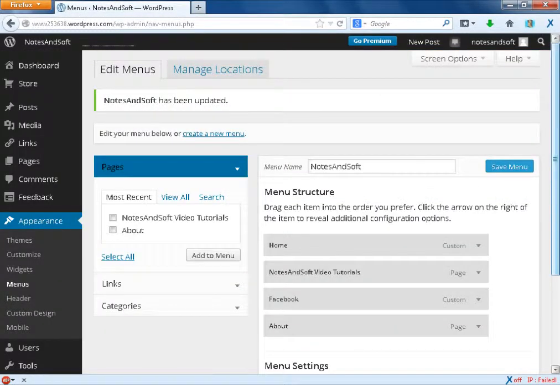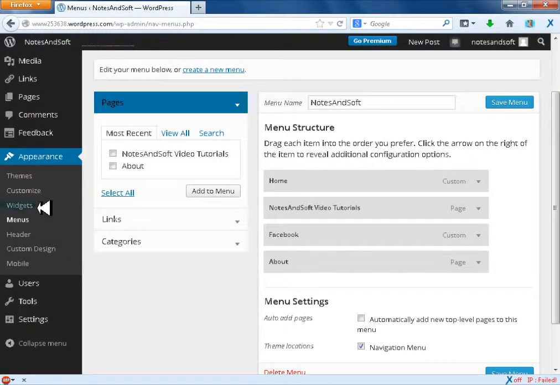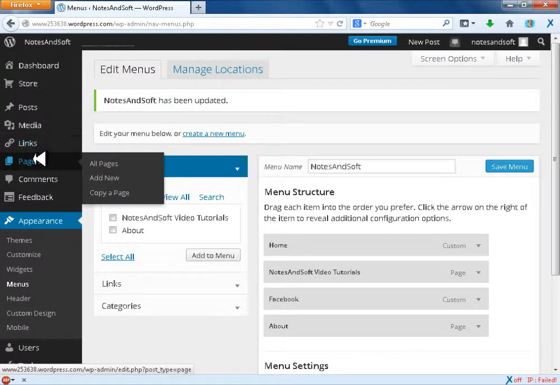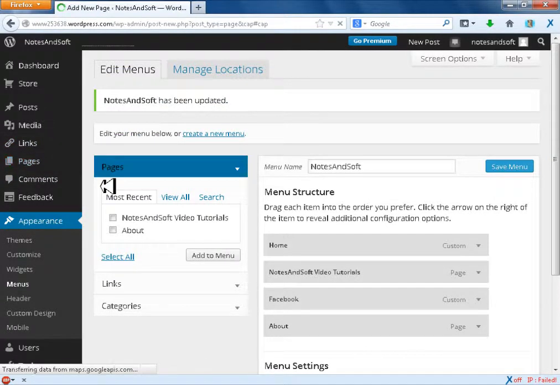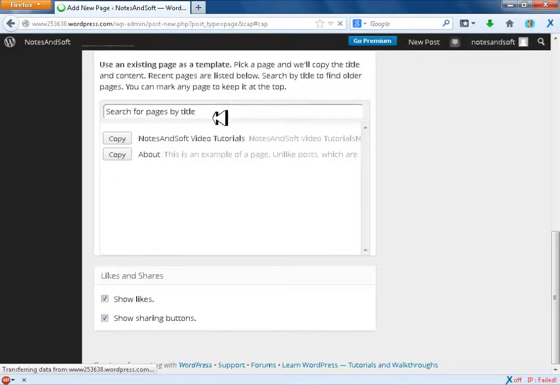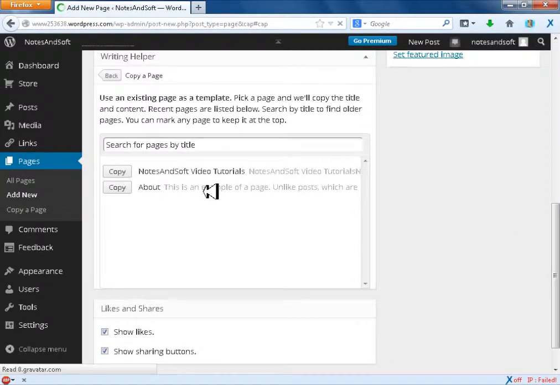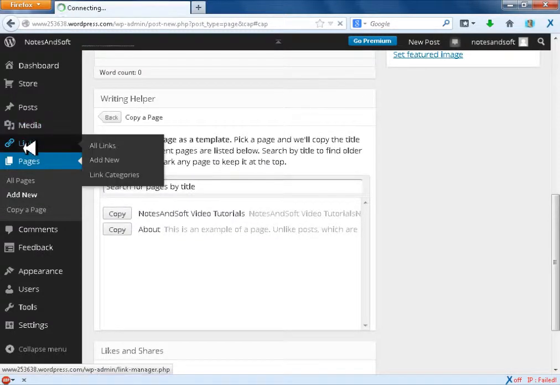Okay guys, I have shown you how to work with the menus area, pages area, and copy a page. You can copy a page, a similar page. For example, copy this. You can copy pages, but that's not a good thing.